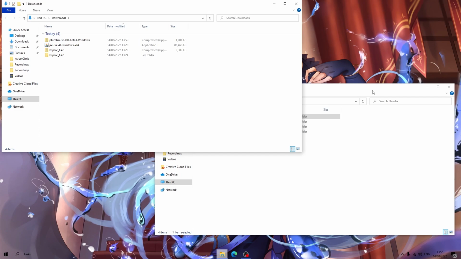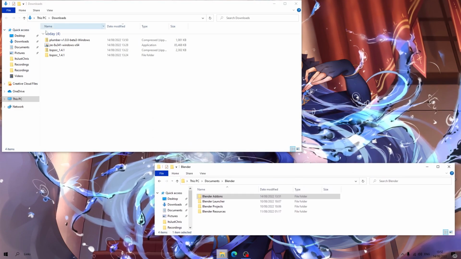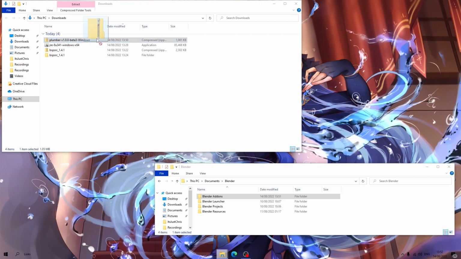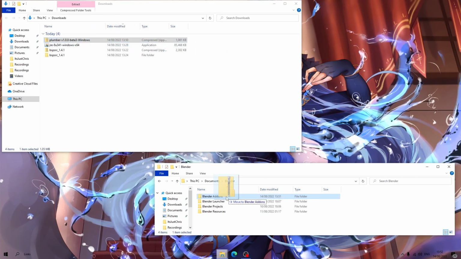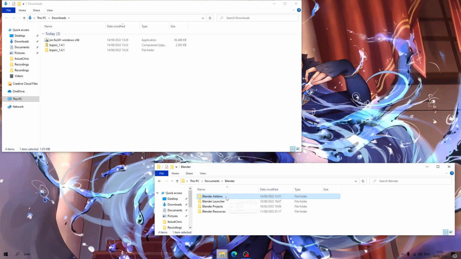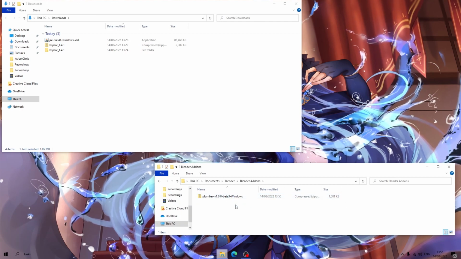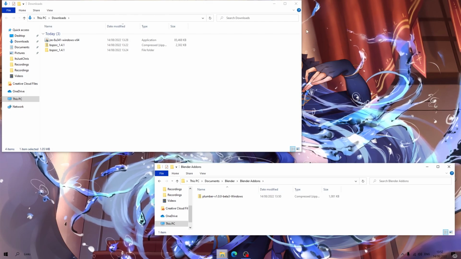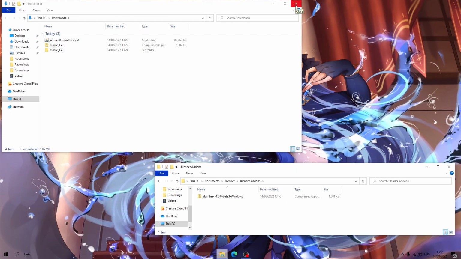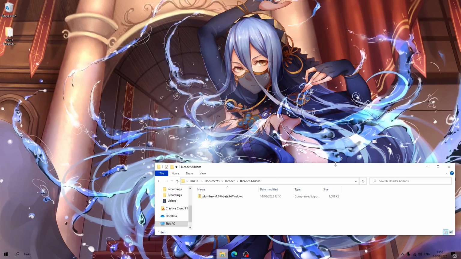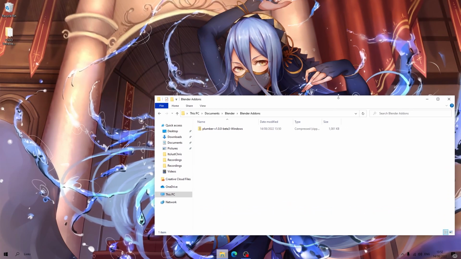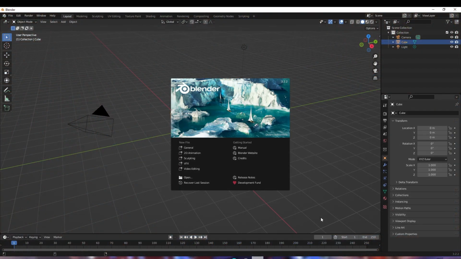And we are going to drag and drop Plumber without extracting it into Blender add-ons folder, and it should be sitting in there like this. Next, we can close down our downloads, and now we can open up Blender.